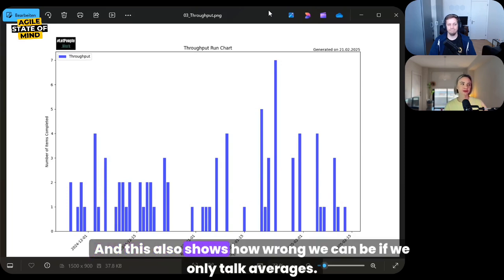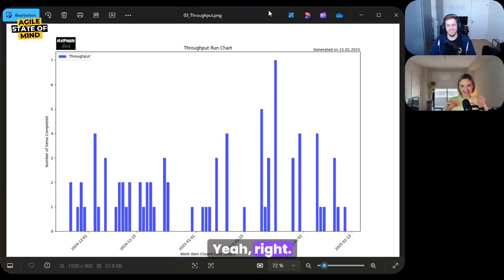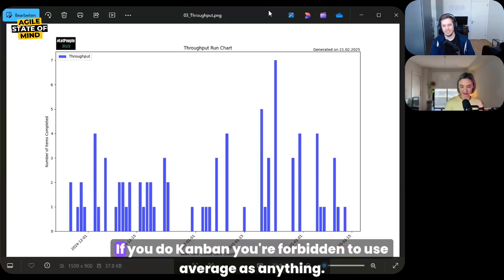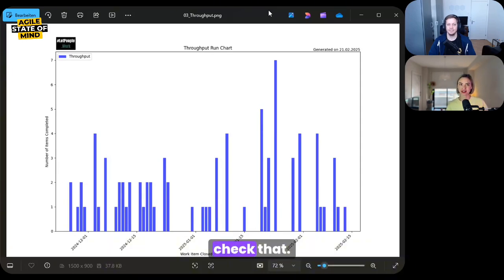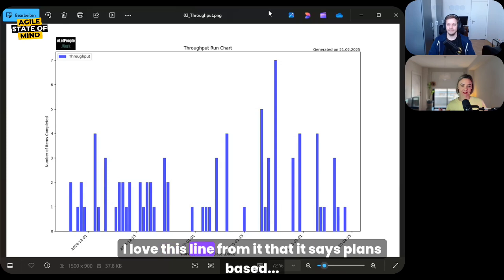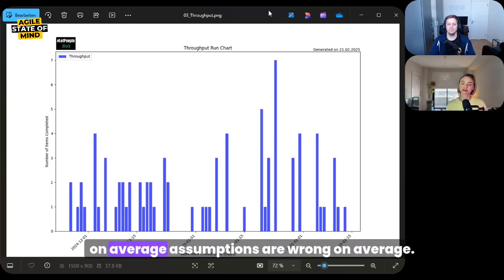And this also shows how wrong we can be if we only talk averages. Yes, right, exactly. It's like forbidden. If you do Kanban, you're forbidden to use average as anything. Why? I'm just laughing now, but there is a book called Flow of Averages, and you can check that. I love this line from it: plans based on average assumptions are wrong on average.